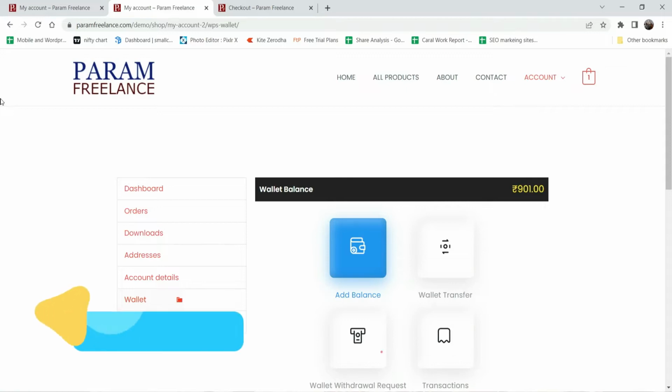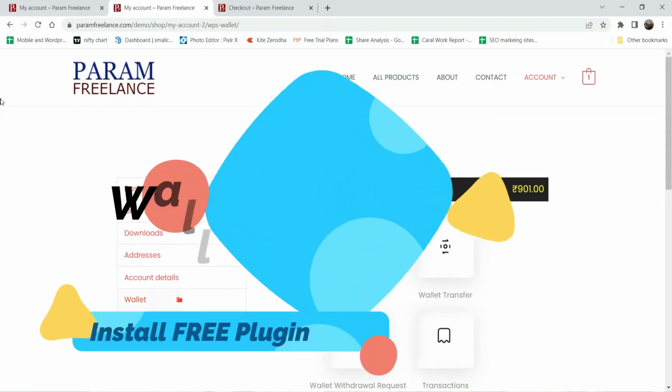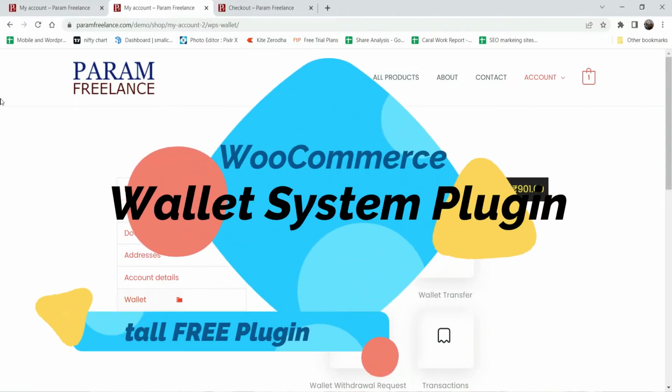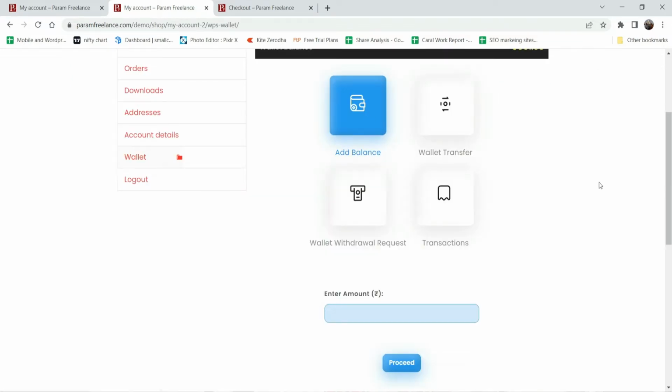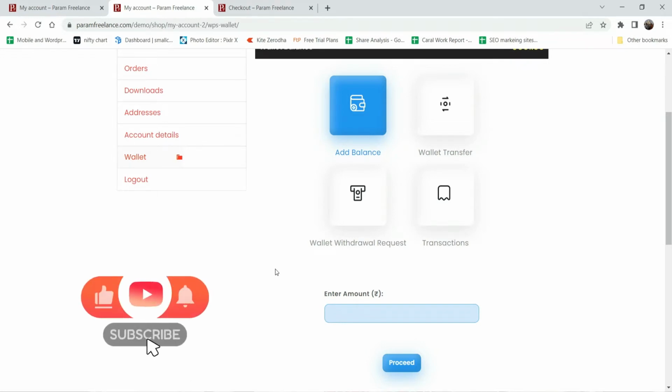In this video, we will see how to install a free plugin and enable wallet system on your WooCommerce website. Using the wallet system, customers will be able to purchase products using the wallet. They can add balance to the wallet. They can also transfer the wallet amount to someone else's account. They can request for the withdrawal of their wallet amount to their bank account. And they can also see all the transactions made by the wallet system.